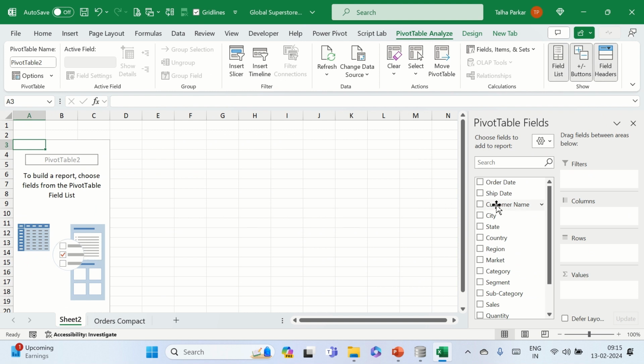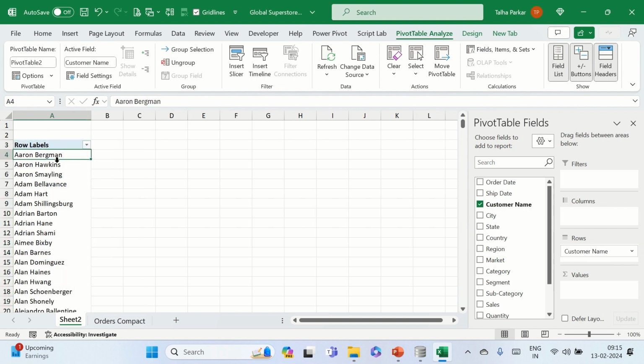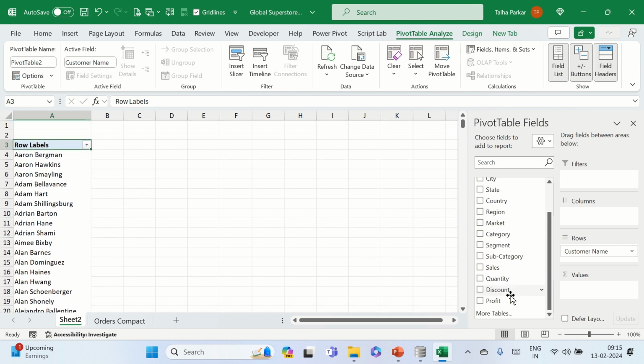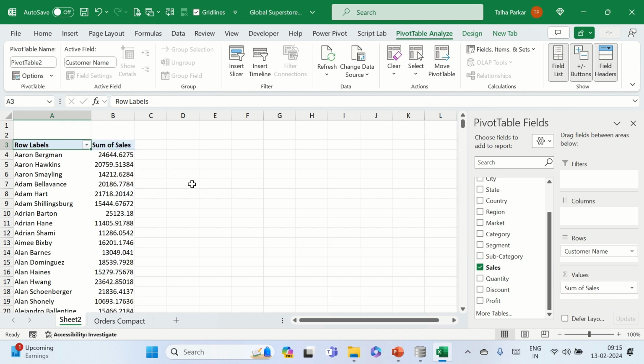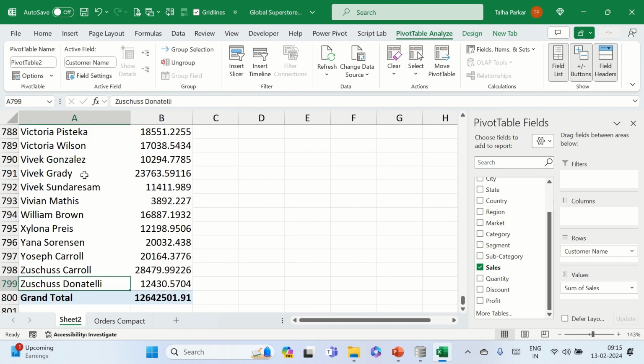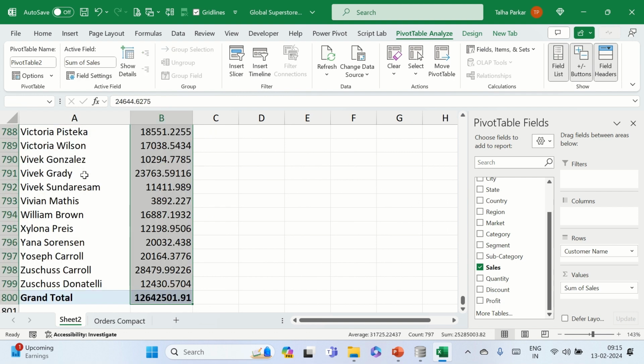Here I would want to drag my customer name to my rows because I want to look at my top 5 customers, so I would need the customer name. Then I want to look at my customers as an aggregation, a sum of sales. That's the aggregation that I want to go with. So I will pick up sales and put it in values, and then you see that I can see all my customers. I think I have a total of 796 customers and their total sales right in front of us.